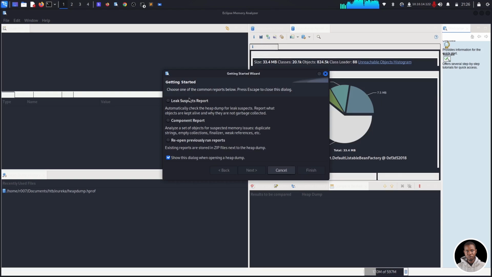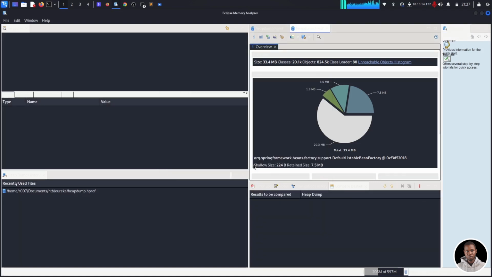Okay, great. So we have three options that we can perform here. We have the leak suspect report, which automatically checks the heap dump for leak suspects. It reports what objects are kept alive and why they are not garbage collected. We also have other options like the component report, and the reopen previous run report. So we're going to be sticking with the first option here, and I'm going to click on finish.